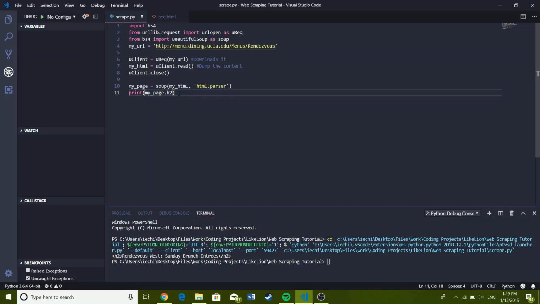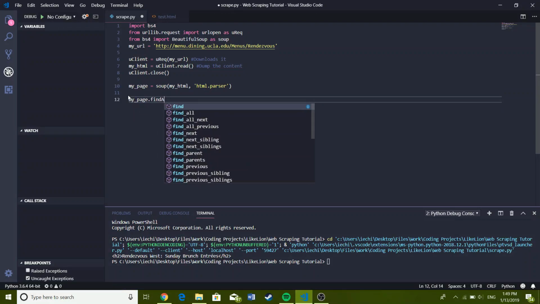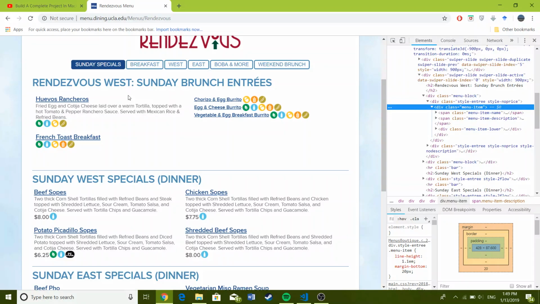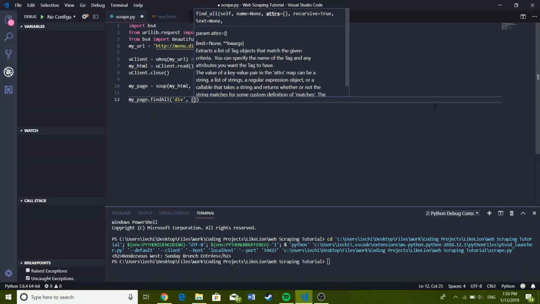So how do we grab stuff by class? To do that, we can't use dot, so we have to use a method called find all. We're going to go to my page and then dot find all. The first argument, we're going to pass in our tag. Our tag here is a div tag, so we pass in div. And the second argument is a dictionary.